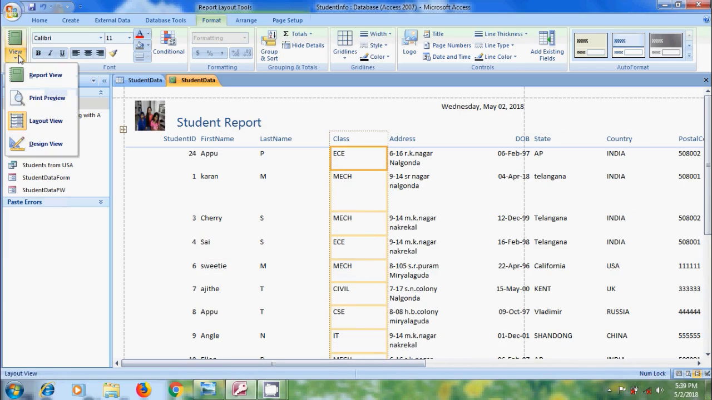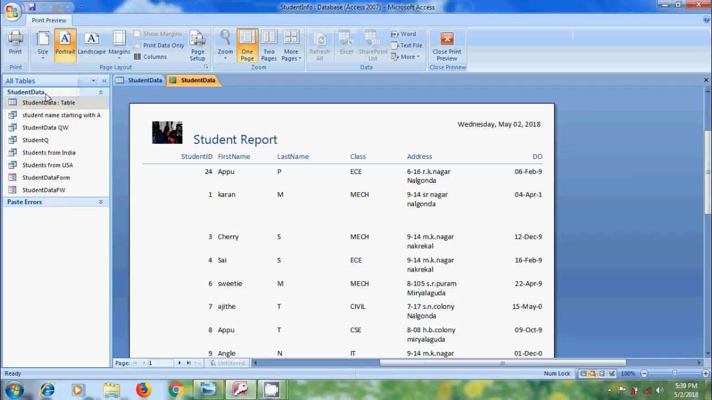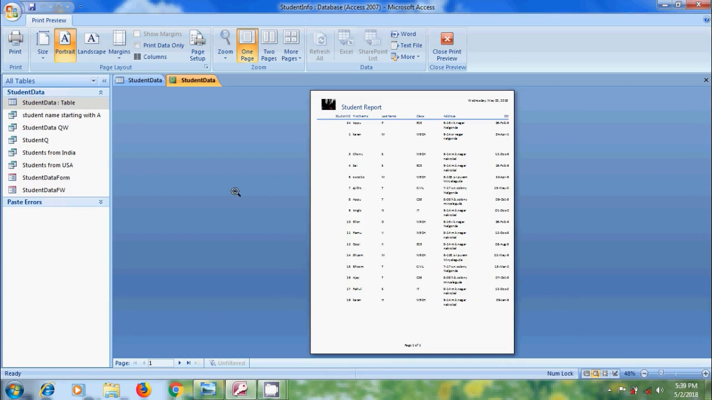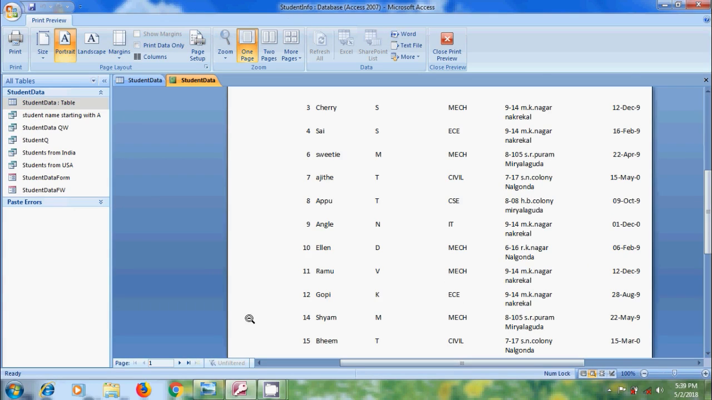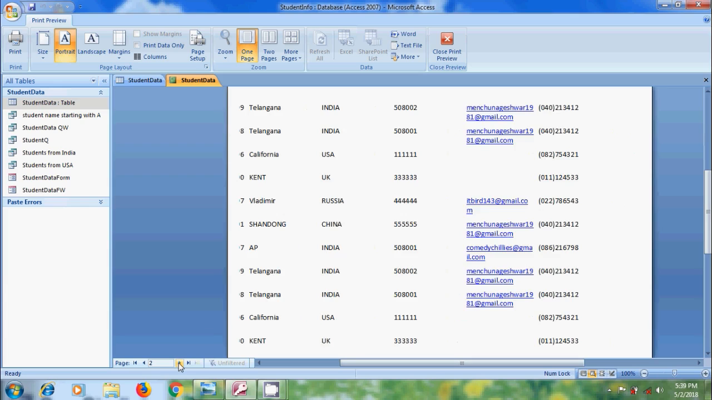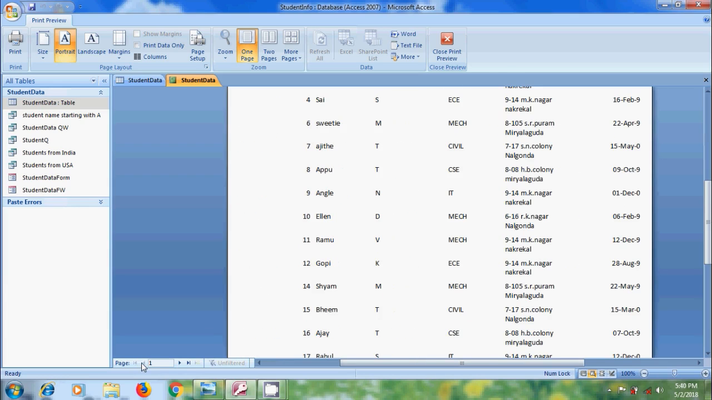Come to View. Here we will get report view, layout view, design view and print view. Click on print view. This will show the report as it will look when we print it. We can zoom in and zoom out. On the bottom, we can use navigation arrows to switch between the pages. On the top, we can select a page and margin sizes.